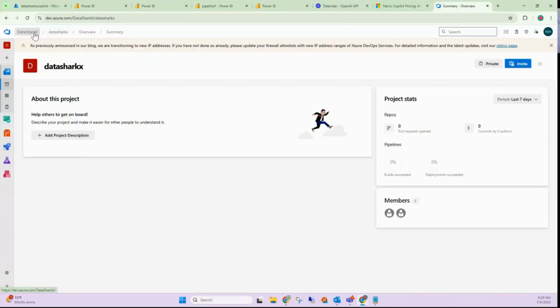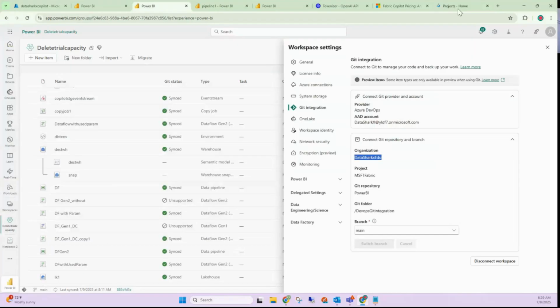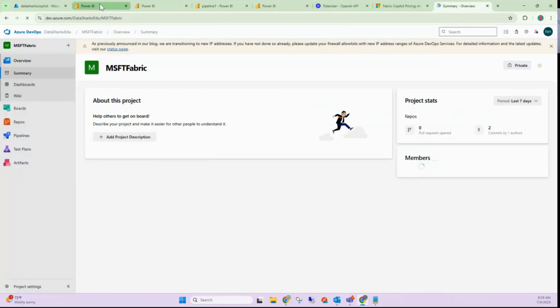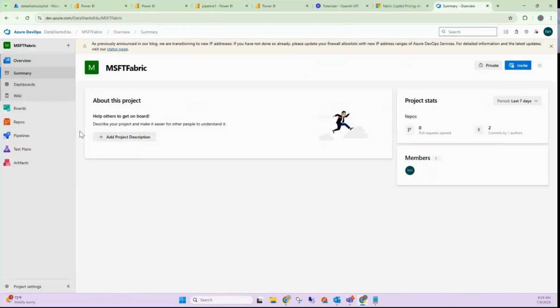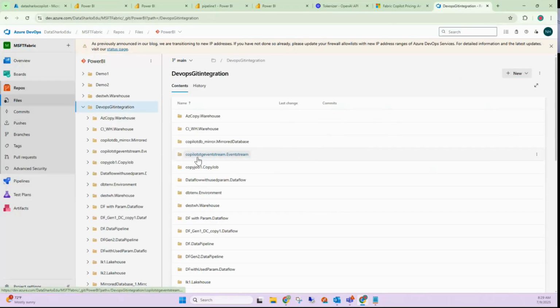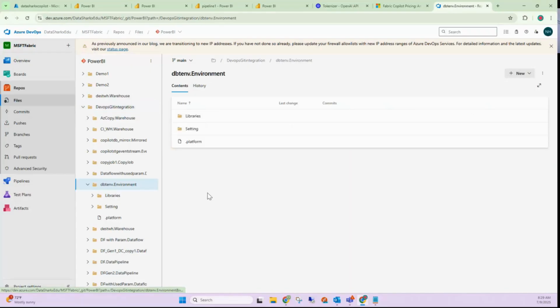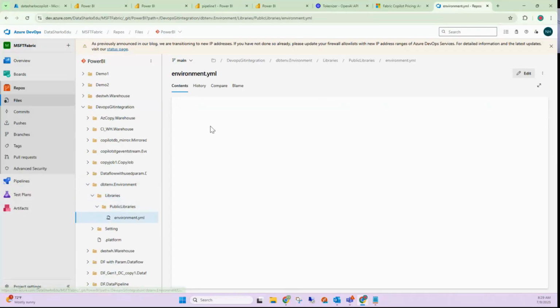By the time that is getting executed, let's take a look at the corresponding aspect. It is in DataSharks education. Within DataSharks education, it is in Microsoft Fabric project. Within Microsoft Fabric project, it is within Power BI Git repository. Within Power BI, it is under DevOps Git integration. Now I can see that environment, correct? DBT environment. Here I can see which public libraries were installed.